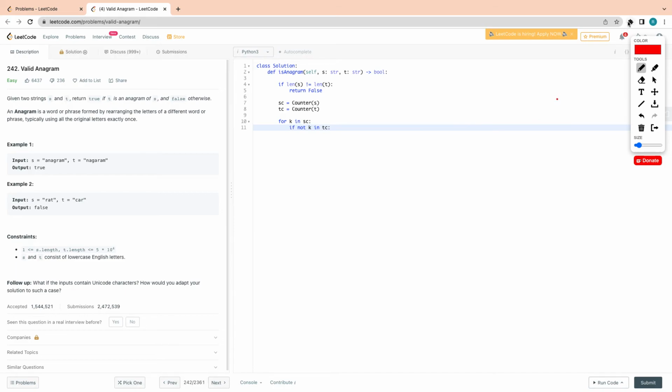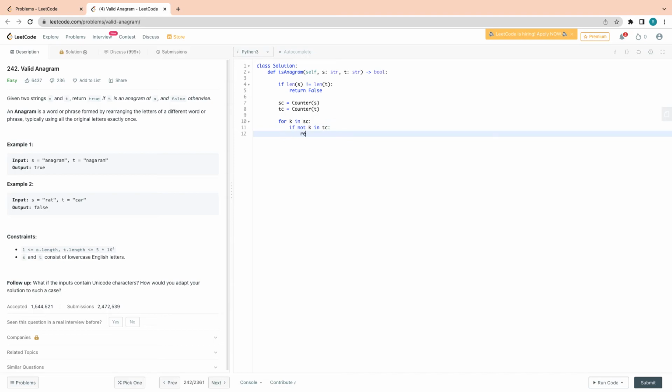Then simply, let me quickly remove this. If this is the case, then simply return false, because we know it cannot be possible to form the anagram. We also have to check the count for a given character. If the count is not the same, then again we can say this is not possible.